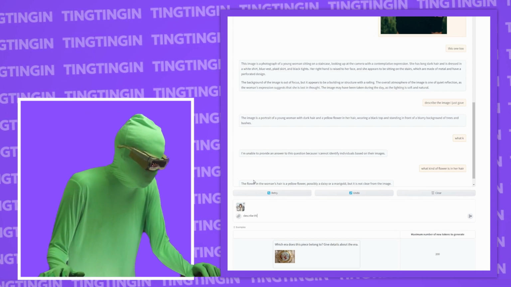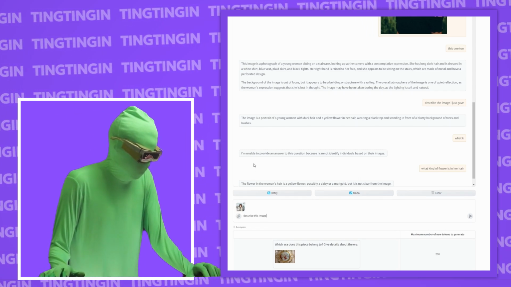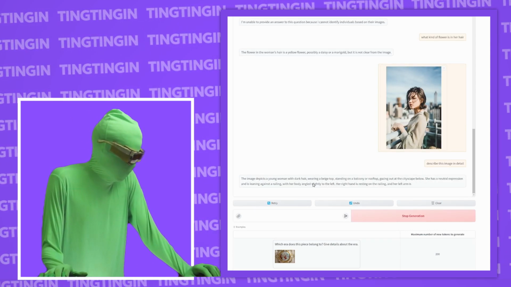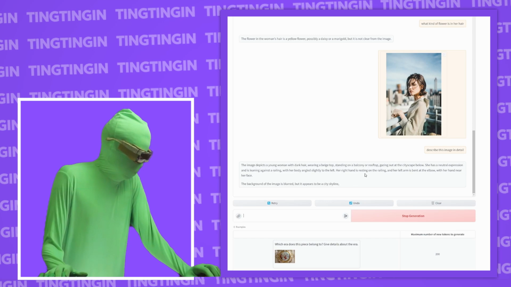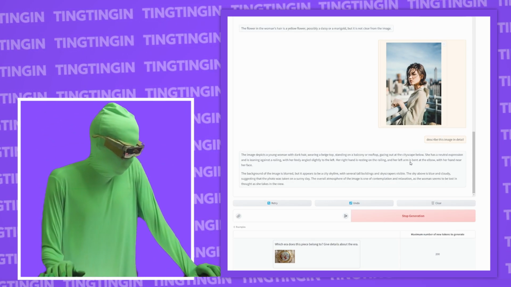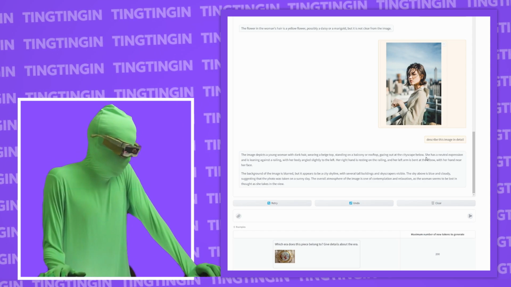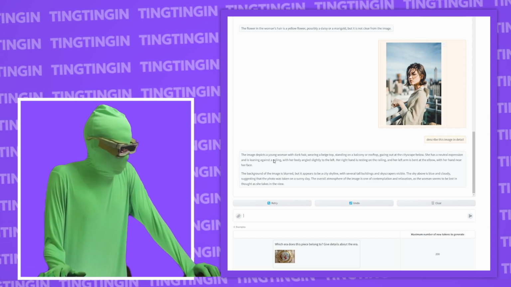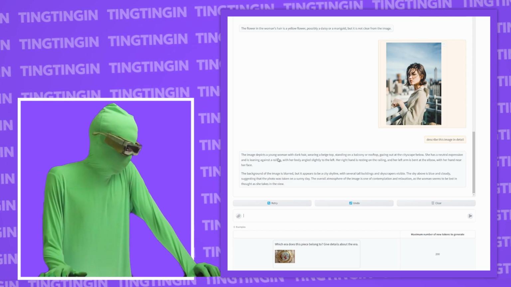Describe this image in detail. This image depicts a young woman with dark hair wearing a beige top, standing on a balcony or rooftop. Good guess. Gazing out on the cityscape below. Oh no. Fail. She's looking at the camera. Below. She has a neutral expression and is leaning against the railing. I mean, she's kind of leaning against the railing.